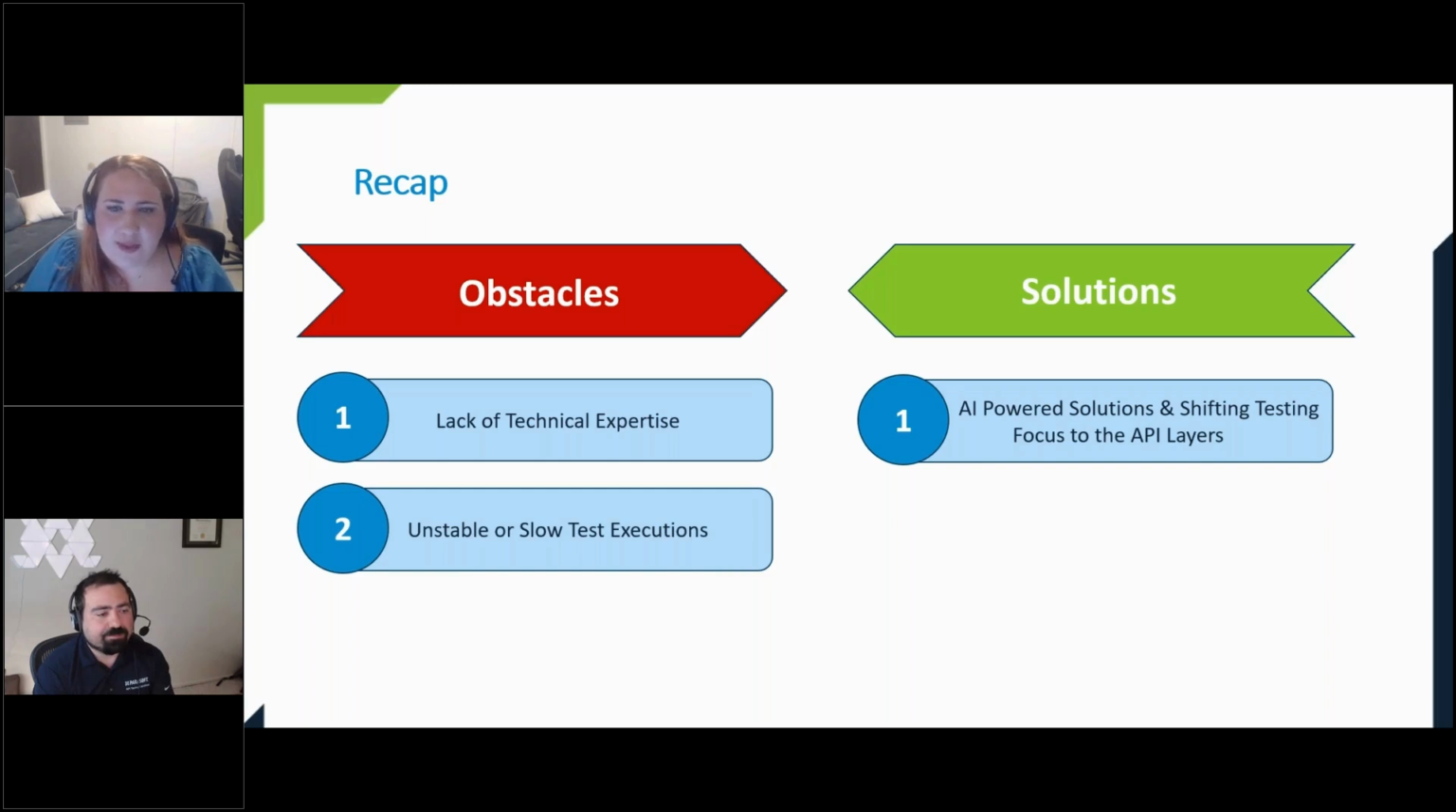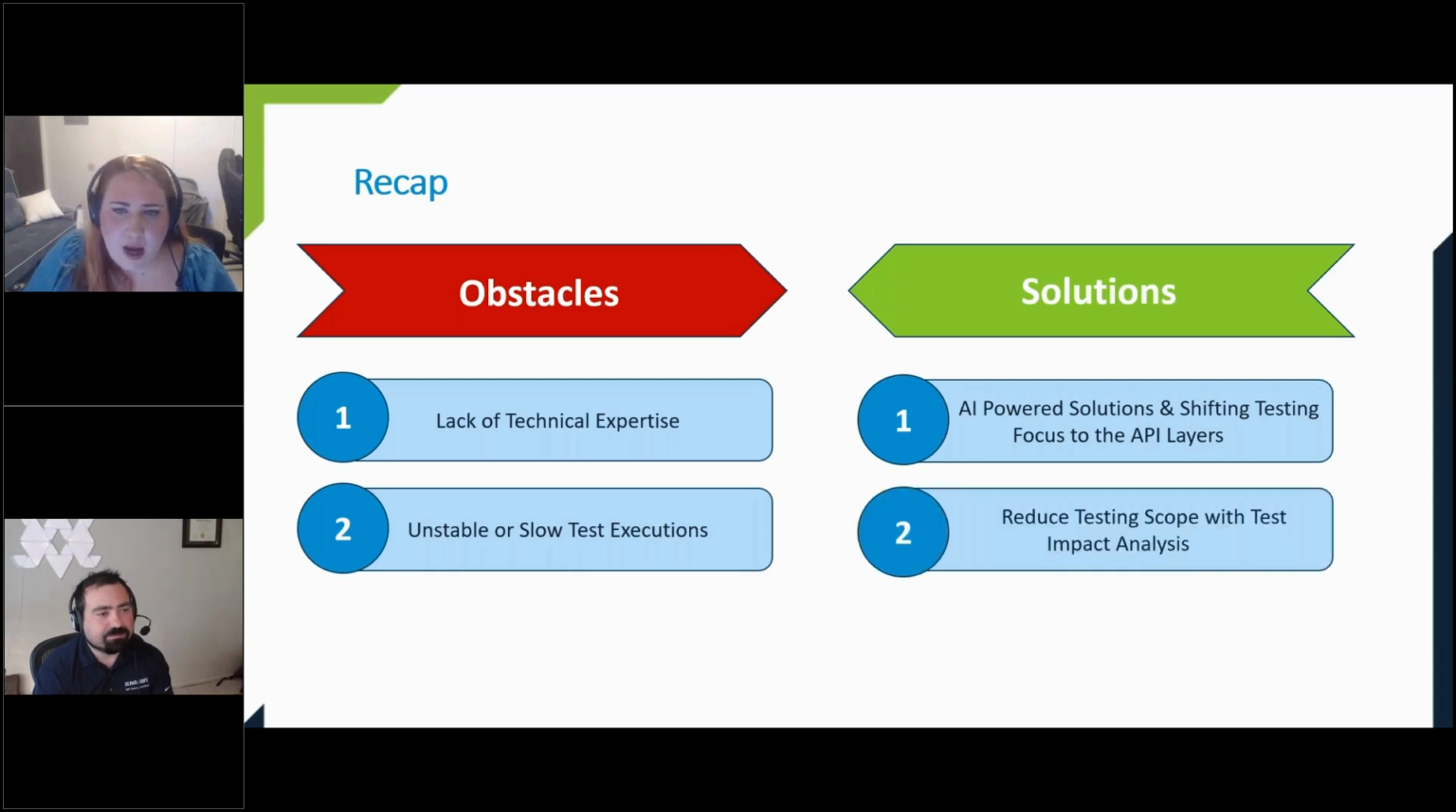Then we discussed unstable or slow test executions and how once a team reaches a certain maturity level, their test suites will grow to the point where testing feedback is slow due to the time needed to execute full regression suites. We talked about how teams need to reduce that testing scope and looked at how Parasoft Test Impact Analysis can plug into any automated testing framework to accelerate testing cycles and that feedback loop by limiting the scope of testing to the areas of the application that have been impacted by change.